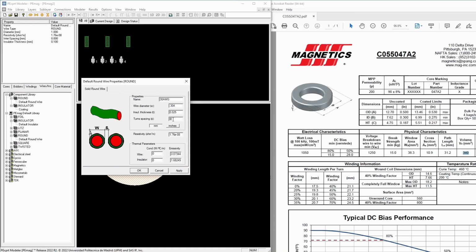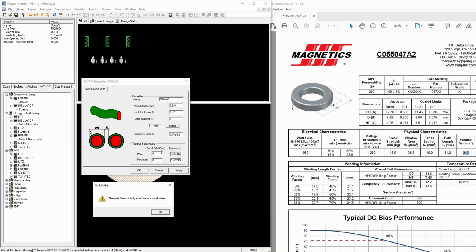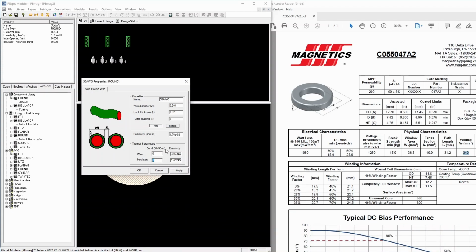And then this turn spacing, we're going to leave for now, but I'll show you we can adjust that later to space the wires more evenly around the core. And now it's giving me an error because these wire conductivity values are 0 here.